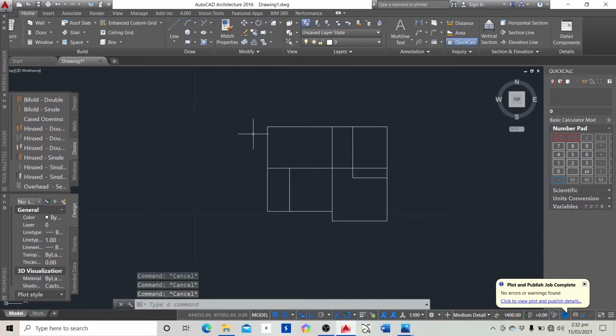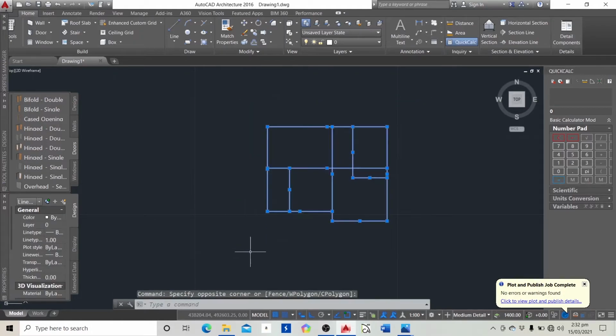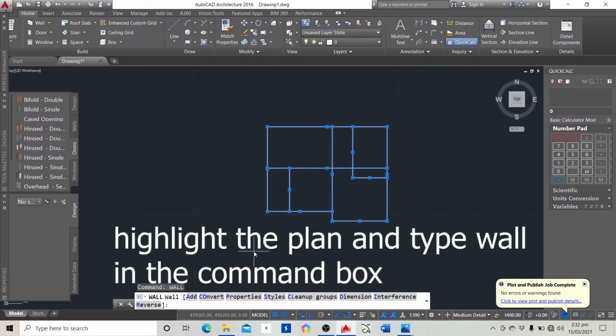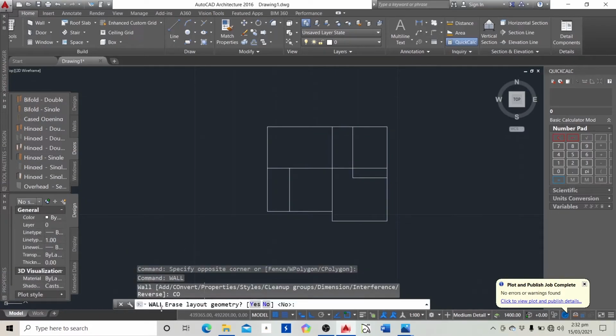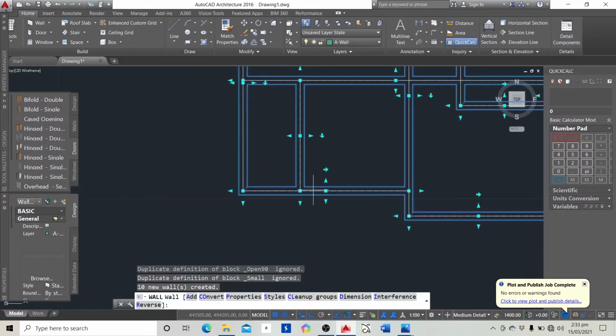So you are going to apply walls to it. You just left click and drag it here to select all, and type wall. As you can see here, convert. Or wall, erase layout geometry? No, you are not going to erase it, because you are going to use these lines as our grid lines. You understand? So you are supposed to click no. So these are the walls.